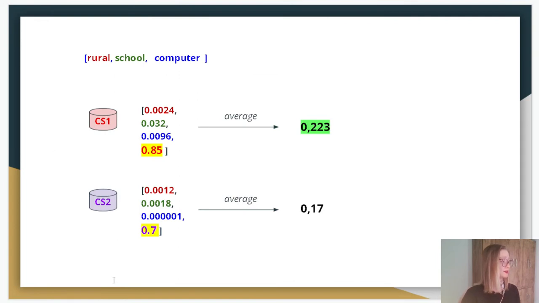The last step of our approach is to obtain the average for each source array. As you can see in our example, source 1 gets the higher average, so it is the selected source. So we can say that candidate source 1 is the one that is more likely to answer the user question.